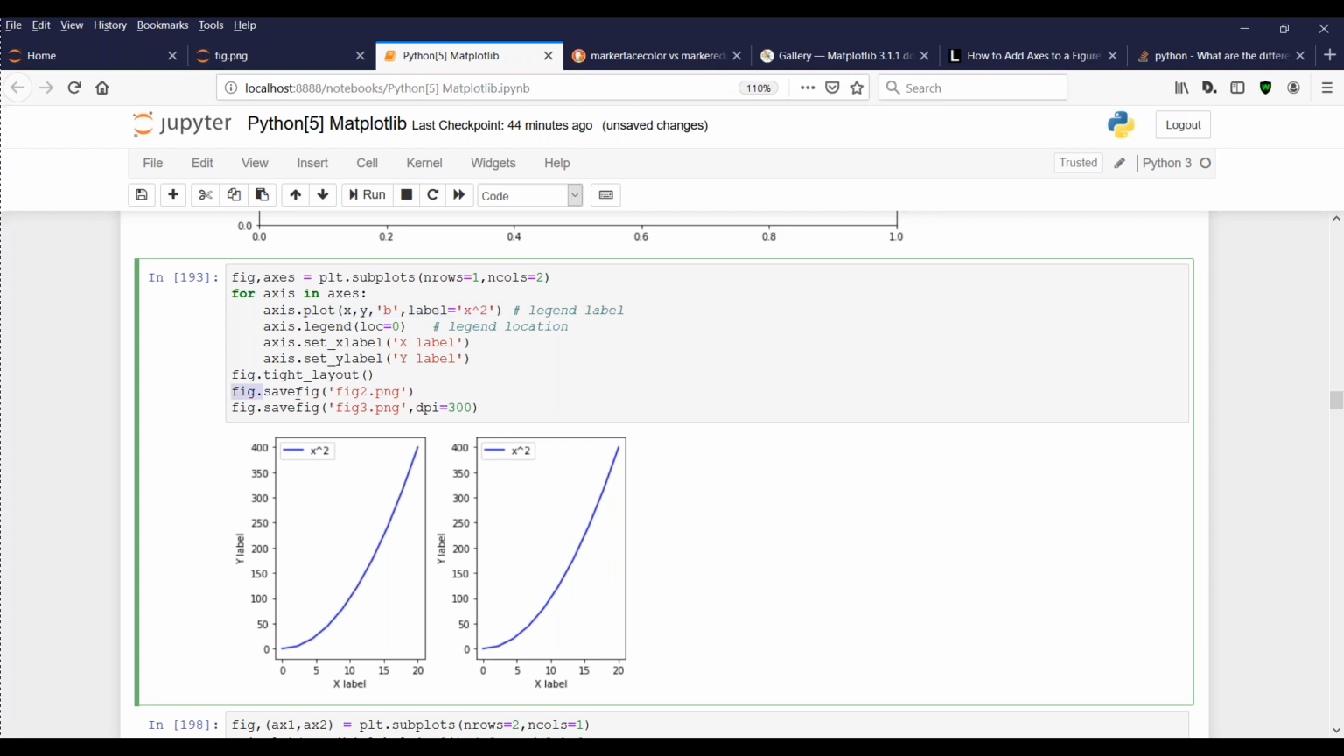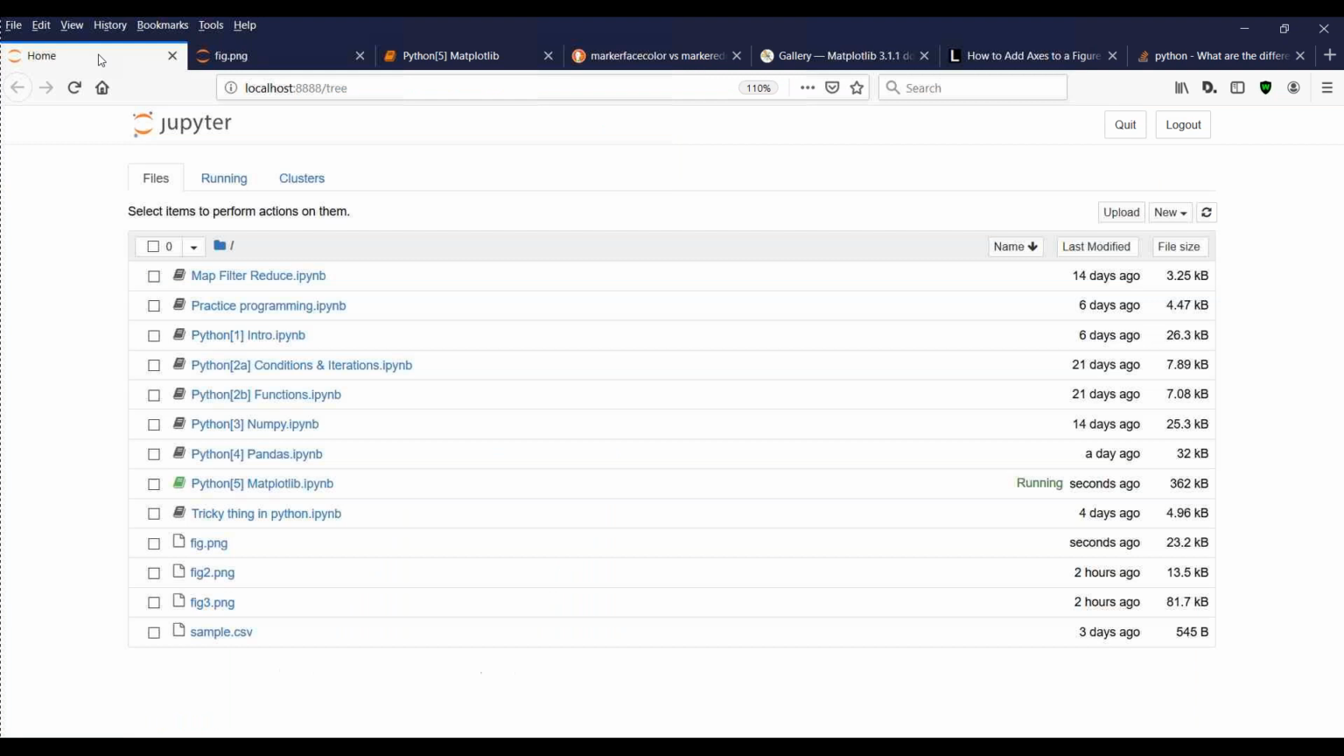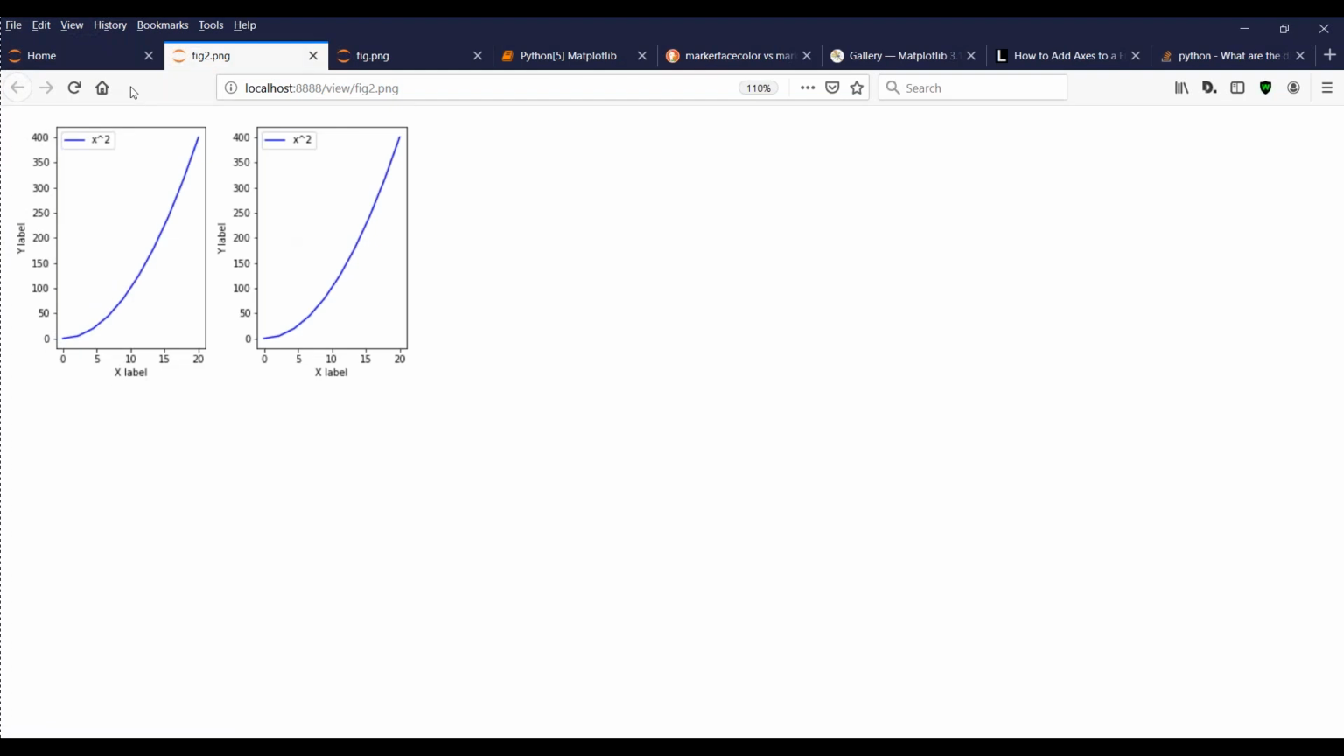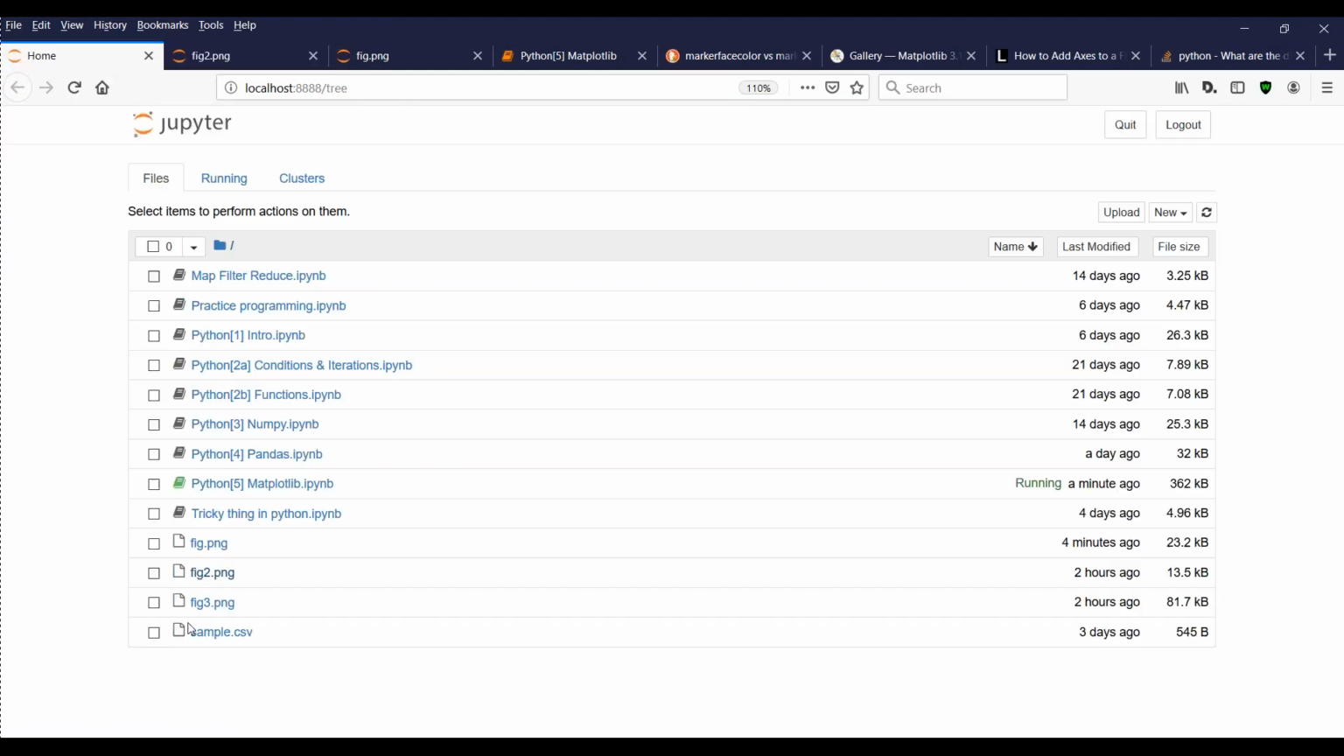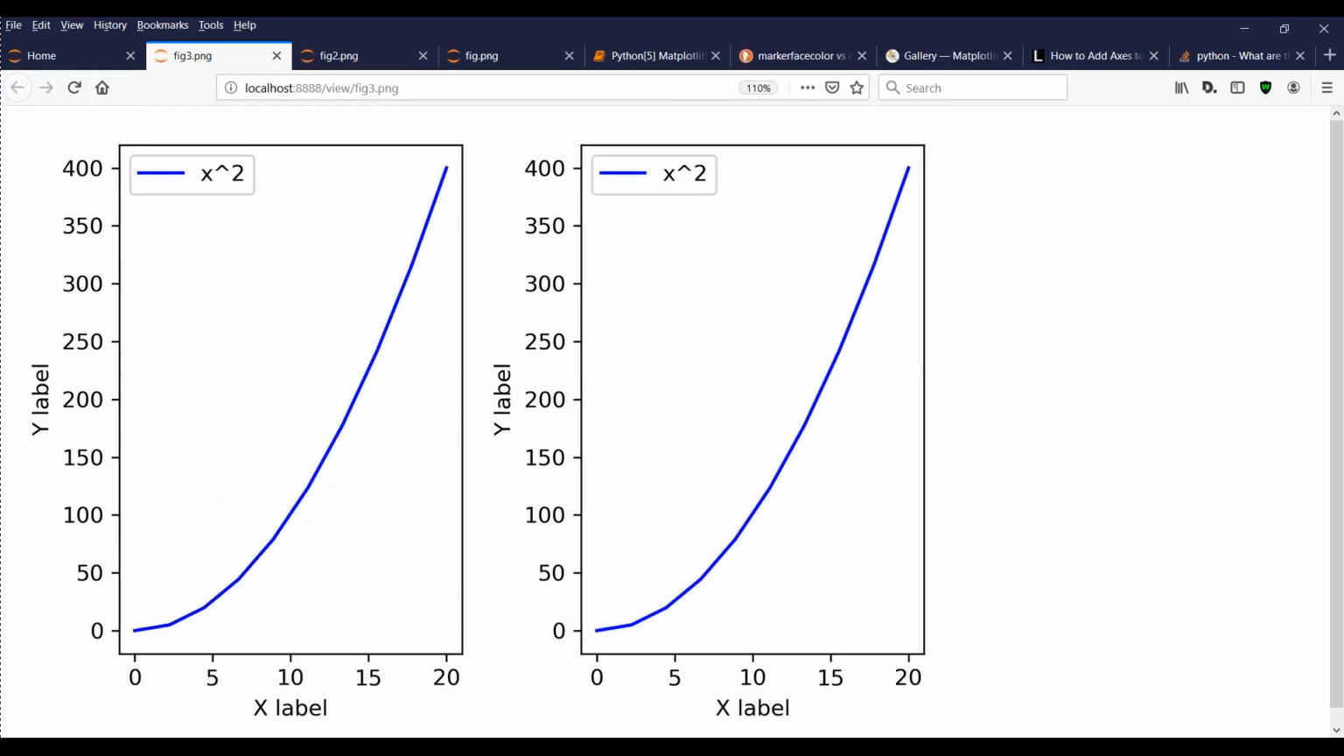And again we have the savefig function for a figure object as well, and we can even specify the DPIs if we want it to be more enriched. So you can see here, when I click on this, I have the normal figure and then the more enriched one with a higher DPI.